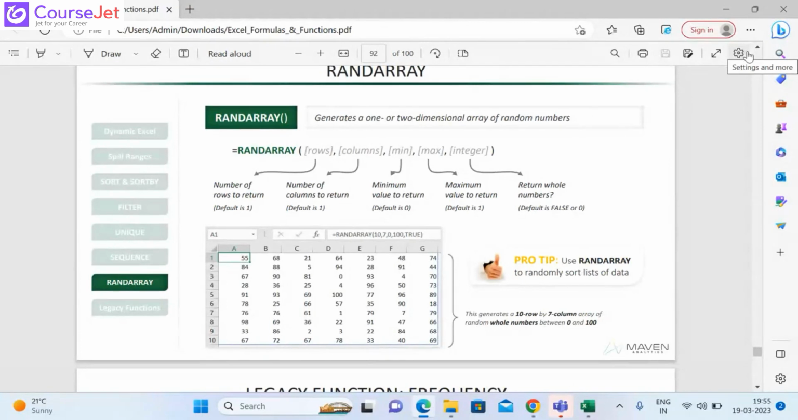So syntax wise, there are actually no required arguments here. Just like rand, if we left this function entirely blank, it is going to return one single random number. It's going to be between 0 and 1 with a decimal, but that's not much fun. What we want to do is practice actually customizing these parameters to do some more interesting things.